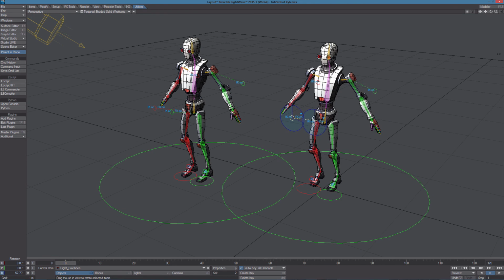So, problem solved. If more than two characters are needed in the same scene, all we have to do is to repeat the whole process, so we need to rename the character in modeler before generating the rig, and just after the rig generation we need to use the script.